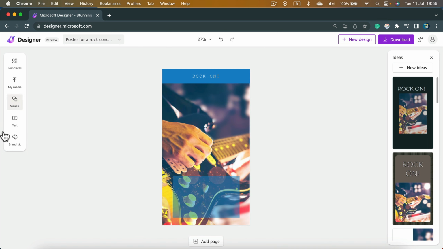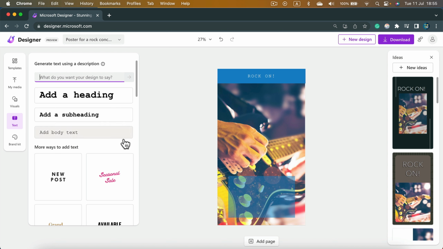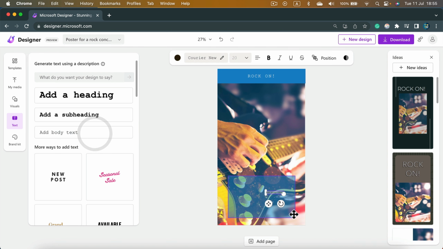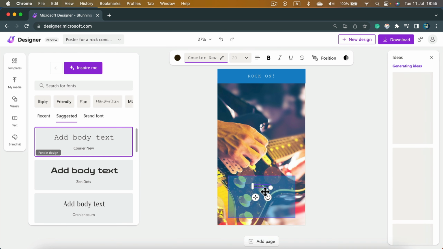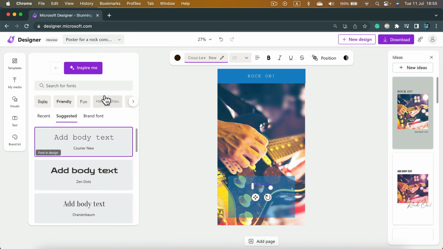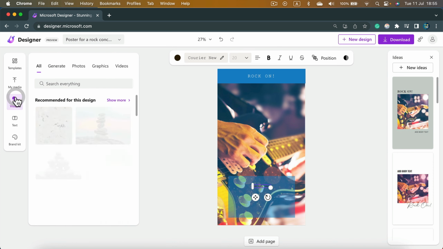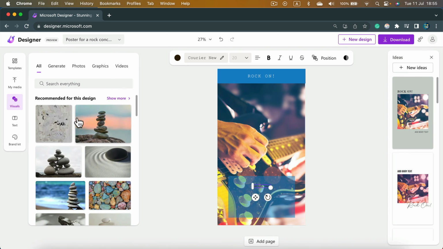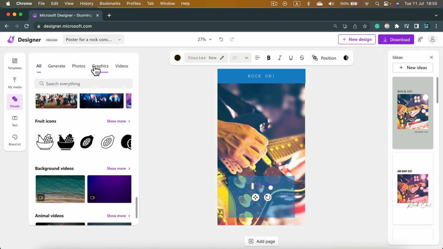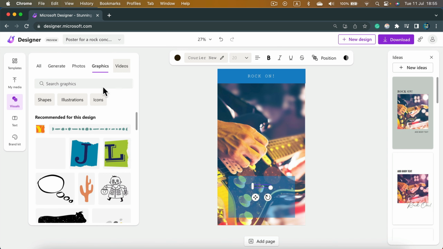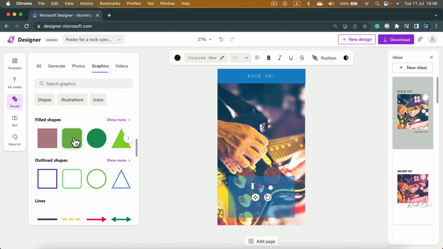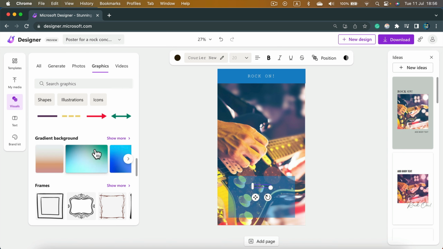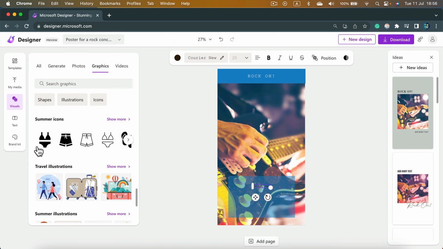Next, I'm going to add a text, a longer text. So we can add a body text here, so we get space to type more details on our poster. There's a visual tab where we can load images, but also graphics or even videos if you're working on social media stuff. So we can load graphic elements like filled shaped lines, gradients, frames, and simply some vector shapes as well.